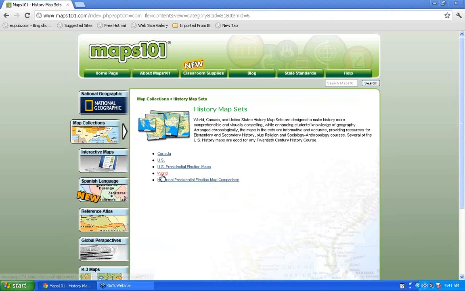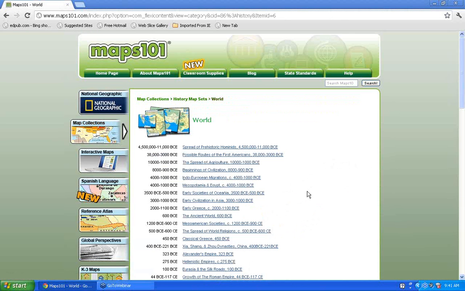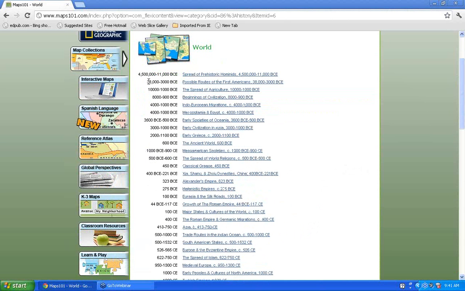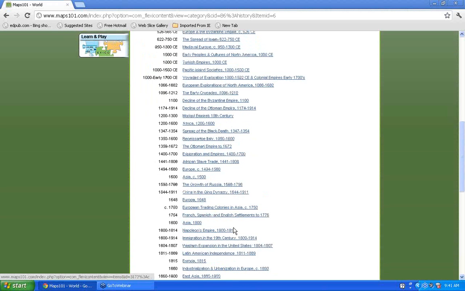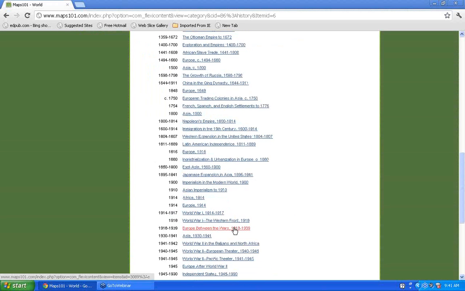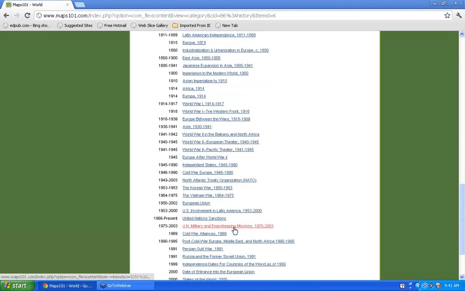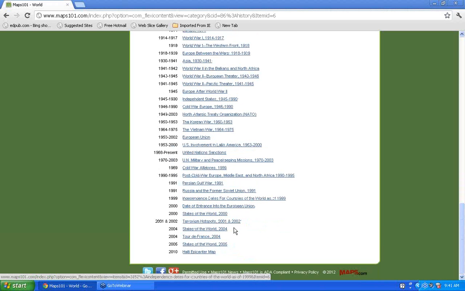You'll find that our world history maps are also arranged chronologically, starting a little bit earlier, 4,500,000 BCE, with the spread of prehistoric hominids. We have our ancient societies and civilizations, followed by the age of exploration, and the Renaissance and Napoleon, and then of course to more modern times with the two world wars and the Cold War and the post-Cold War era.